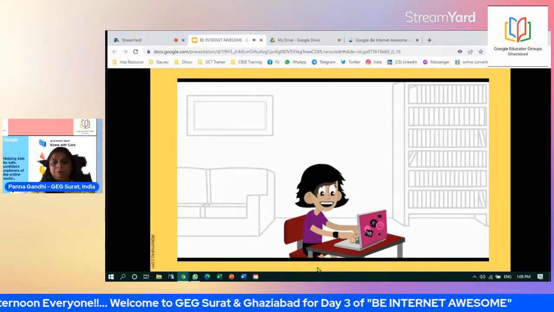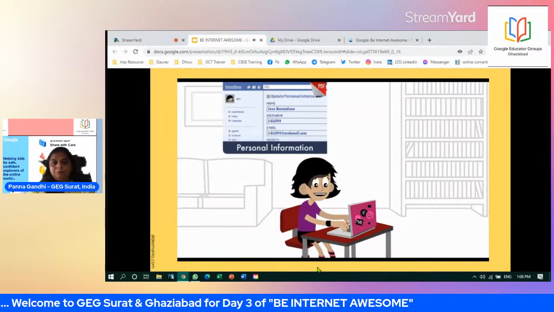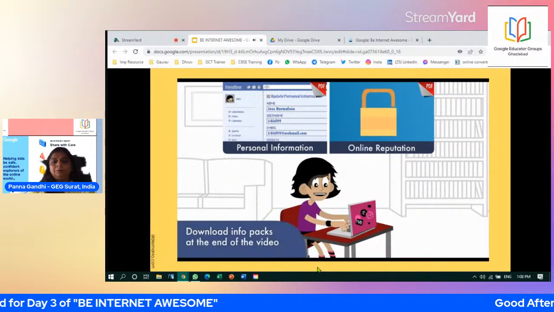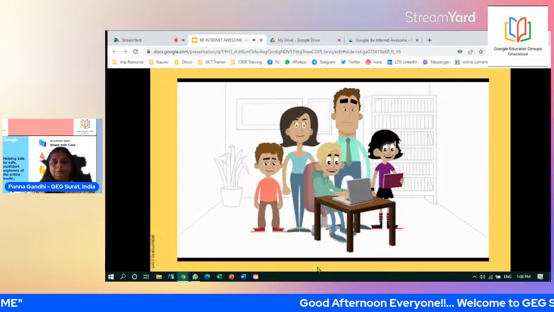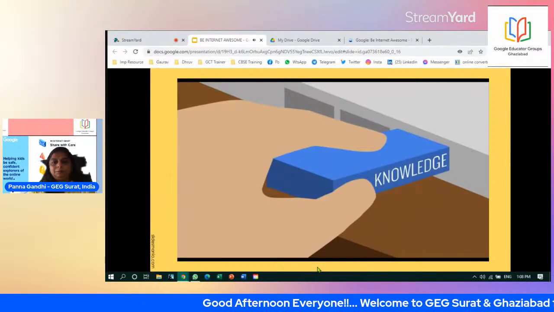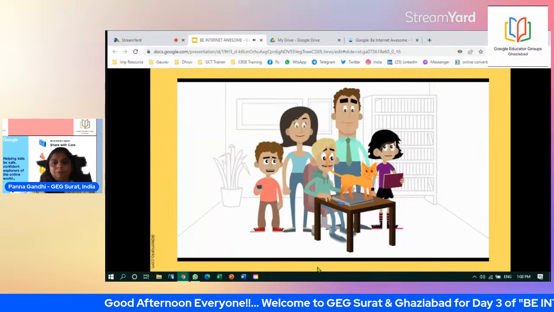We should all be careful when we share personal information on the internet, so teach your children why they should avoid sharing too much information online. The internet is amazing, but don't forget to talk regularly with your children about being safe online.